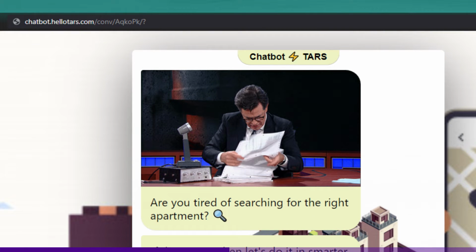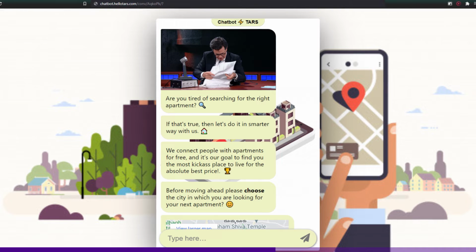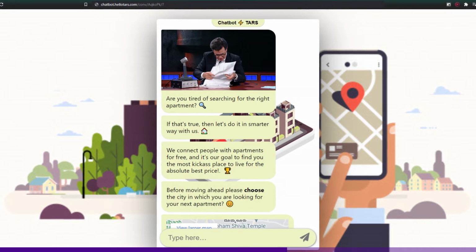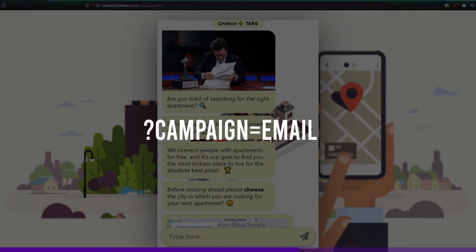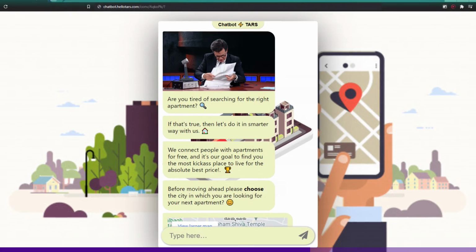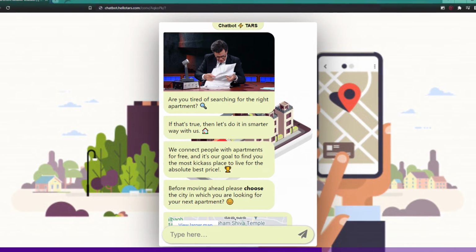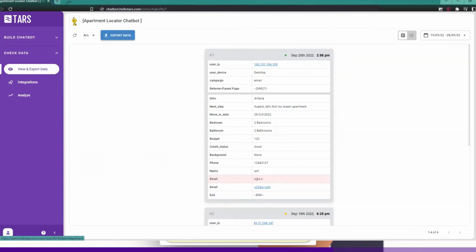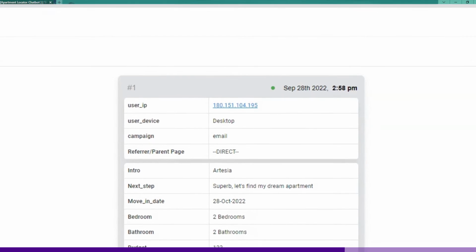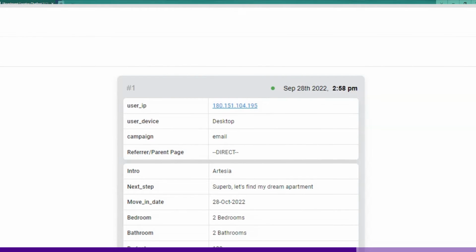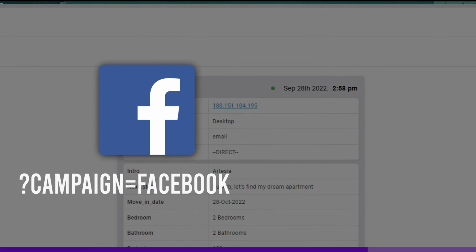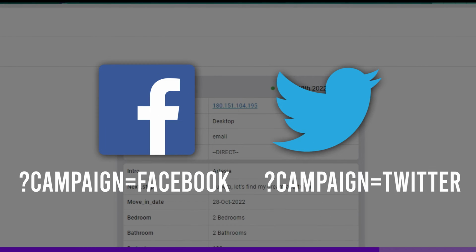If you add a question mark at the end of this URL, you can create a tracking parameter that will be visible along with the data submission. For example, for a mail marketing campaign, you can simply add this parameter. Now, when a user interacts with any of these links, the parameters you added in the URL will be included in the user data submission in the Tars dashboard. The same can be done for Facebook, Twitter, or other channels.